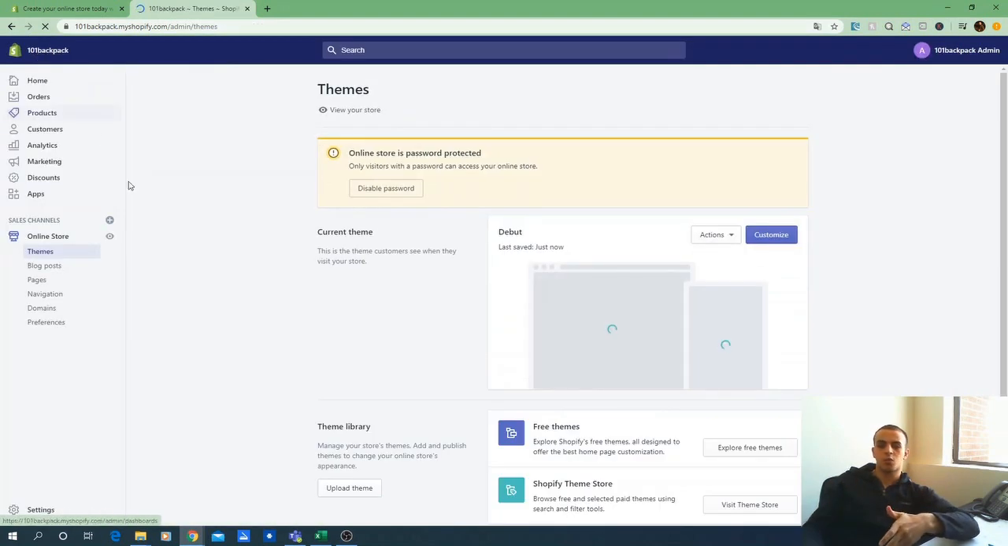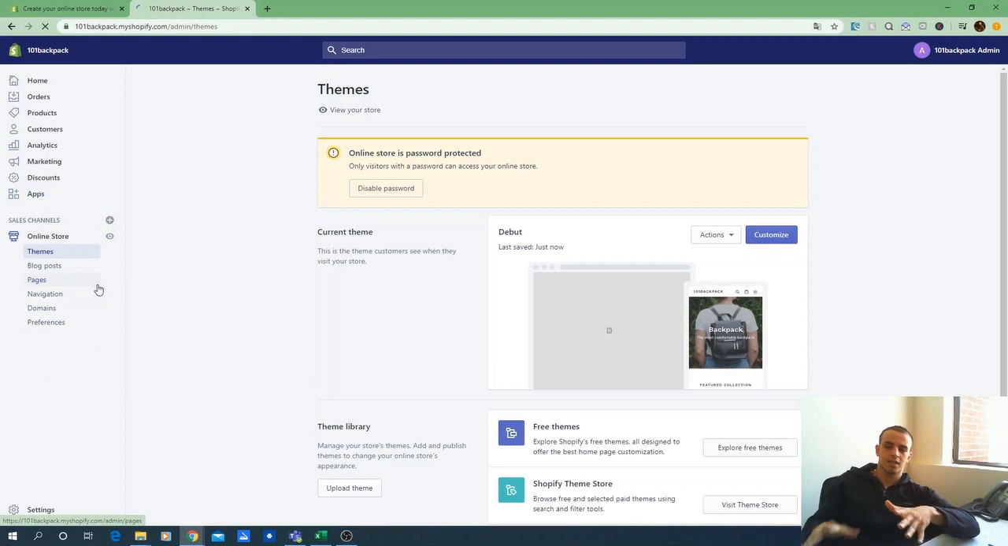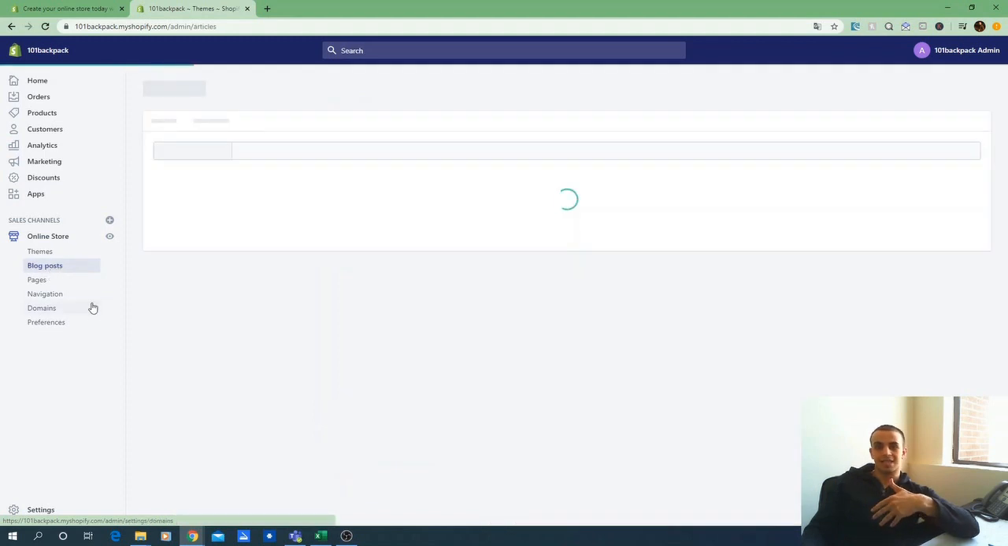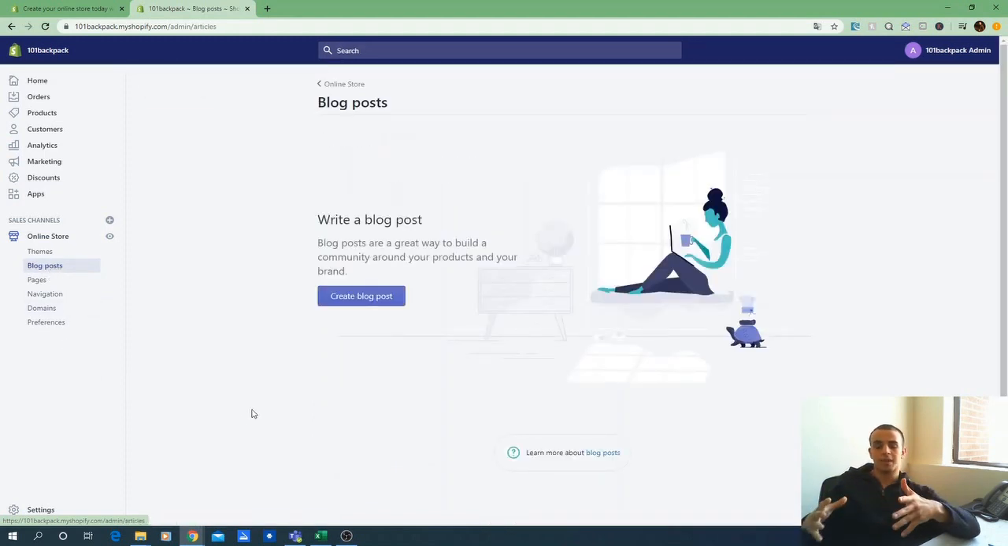So in this case, what we want to do is just go here. So we're going to talk about this menu at first. So first of all, you can add blog posts in the case that you guys want to create blogs. It works the exact same way as when you create products. So you create blogs and you can store your blogs on your website.